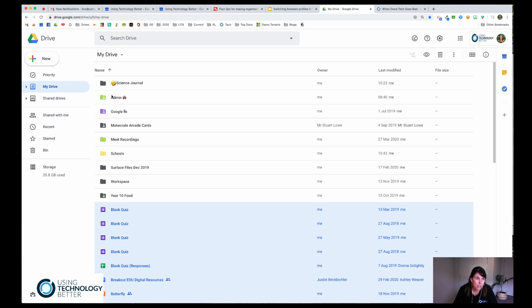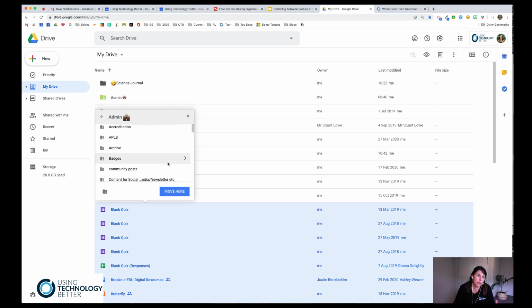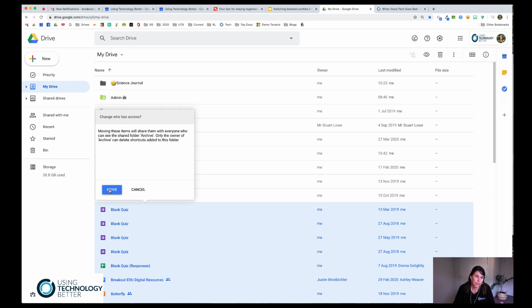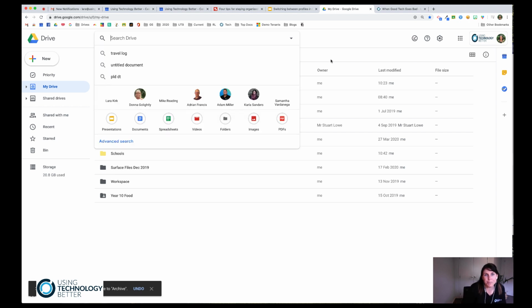Now you don't have an archive in Google Drive, so you can delete things, of course you can, but you can also store them somewhere that's out of sight, out of mind, because if you've got an education account, you've got a massive amount of storage. So instead of deleting, move them to that. You can't see them anymore, but they're there. So if you were to search for a file, it will still be there for you.